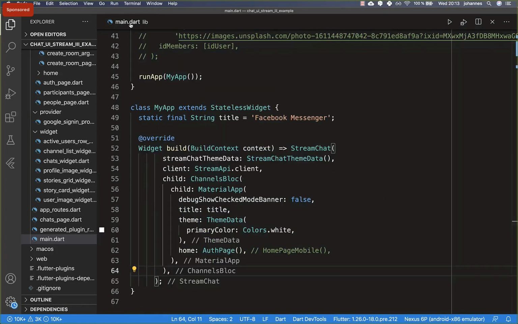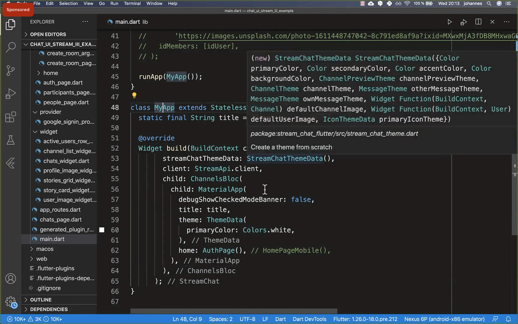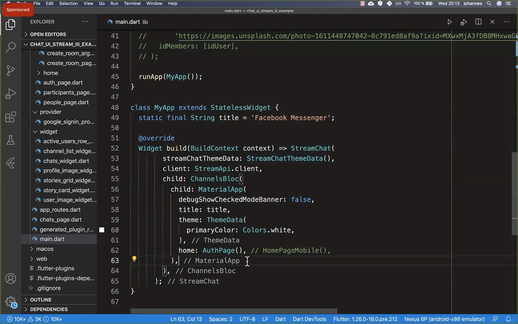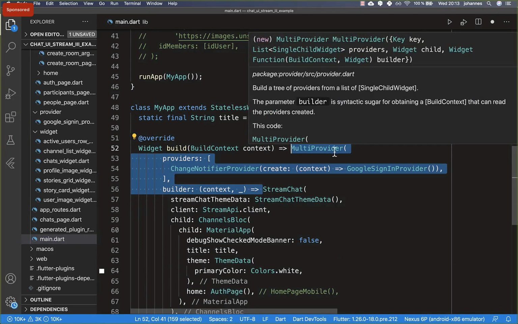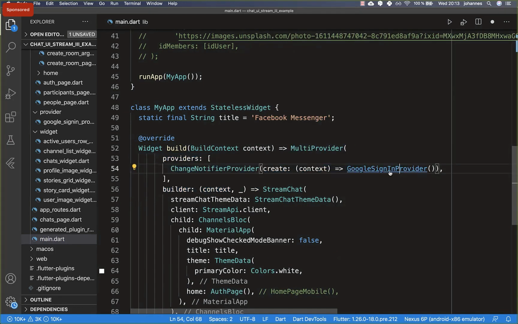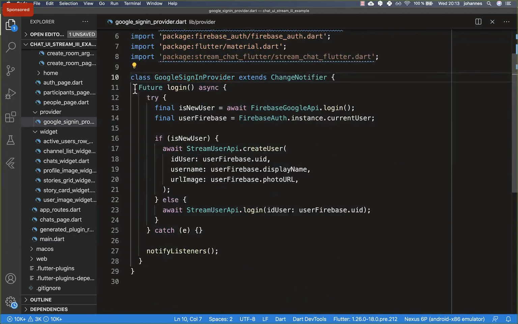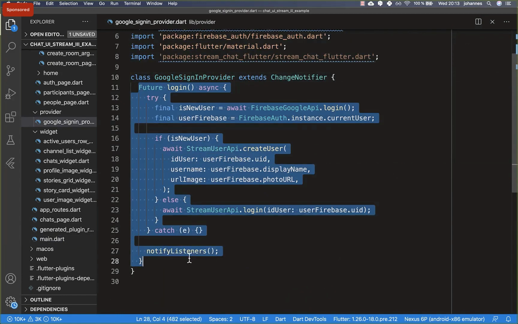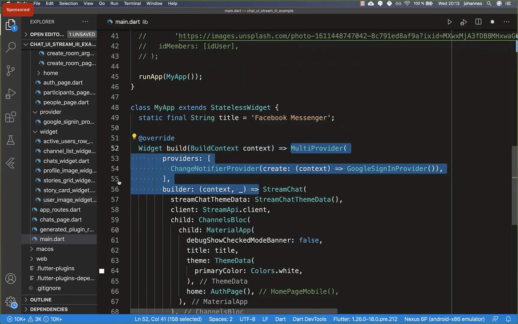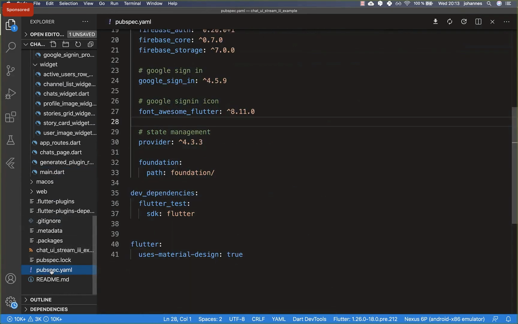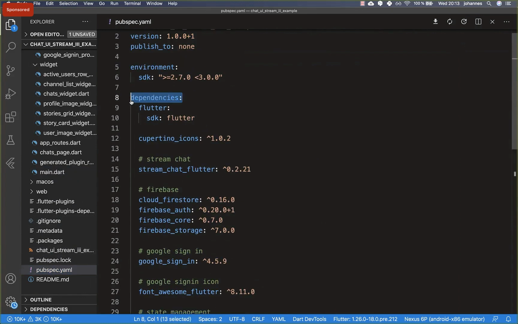First of all, we go to the main file, my app class, and here we have basically our material app. And around everything we want to wrap our multi-provider, and here we want to initialize our Google Sign-In provider, which we have created before and which has this method of logging our user in. And to use this multi-provider, you need to go to your pubspec YAML file, and add this provider under your dependencies.